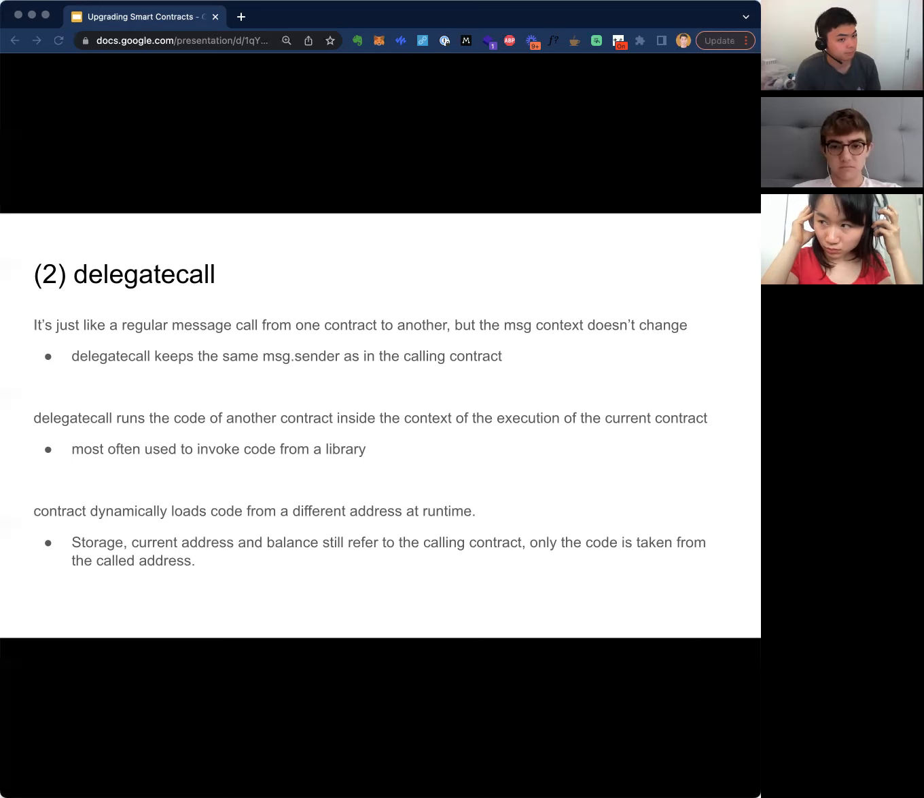So let me say this in a different way so it sinks in, because it's a slightly confusing thing at first. Delegate call essentially runs the code of another contract in the context of execution of the current contract. For example, it can be used to invoke code from a library. That's what it means to use a library in Solidity. You use code from the library contract and run it, but it actually modifies the storage and views the balance of the current contract. And that's it. Does anyone have any questions about delegate call?